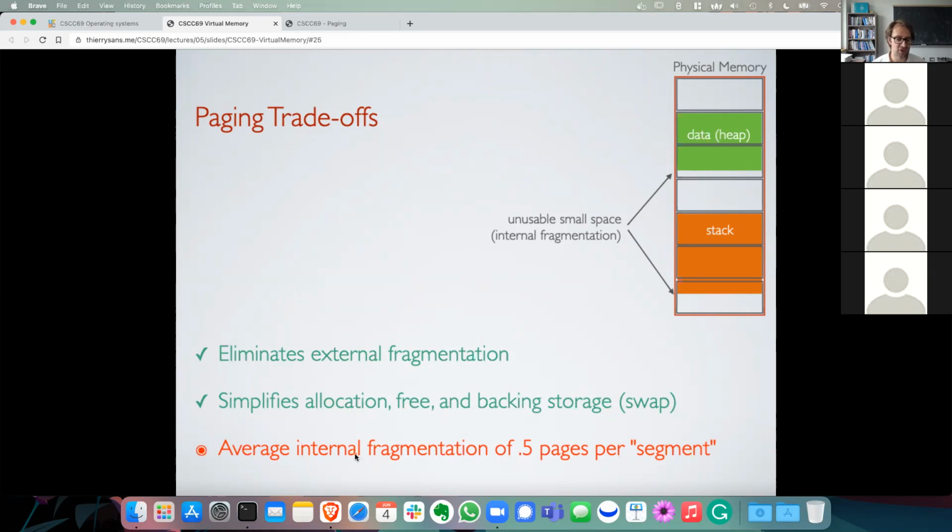And of course, the average internal fragmentation is going to be half a page, so 0.5 of a page per segment. What I call a segment is like a big chunk of data. At least I'm going to have only 0.5 per page fragmentation on average, and that's an average of 2 kilobytes when you have a 4 kilobyte page. That's actually a good trade-off, so that's what we're using right now.